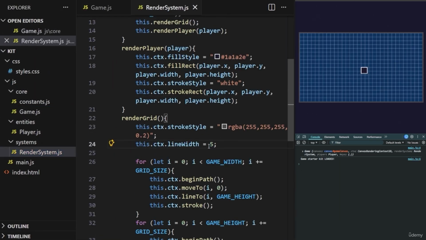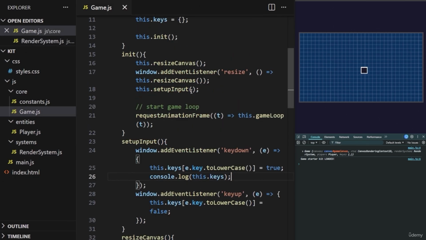I'll adjust the line width and opacity of my game grid here. You don't have to do this. This is mostly because my screen recording software struggles with thin, transparent lines. I'm only doing this for this tutorial.